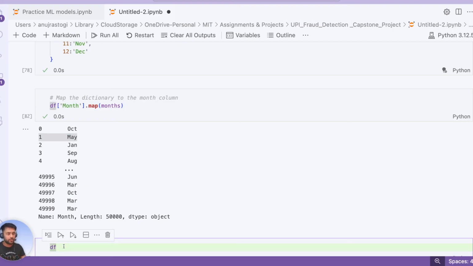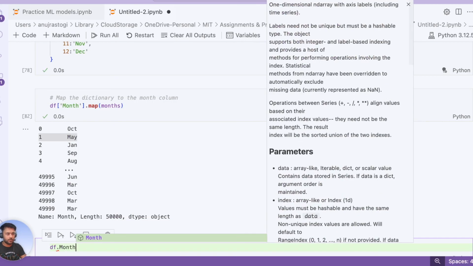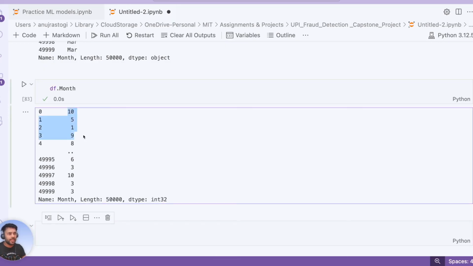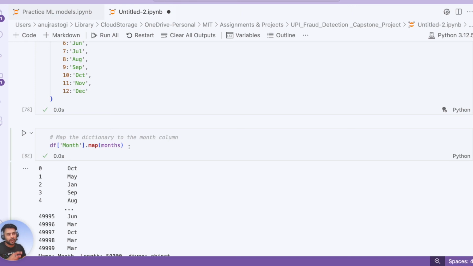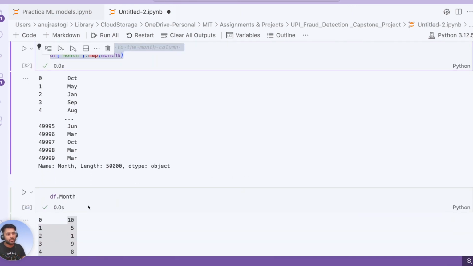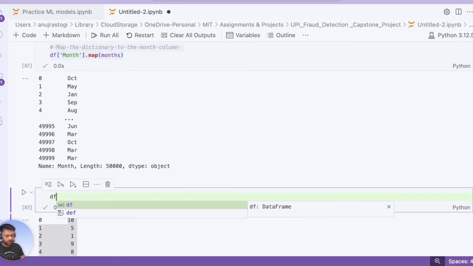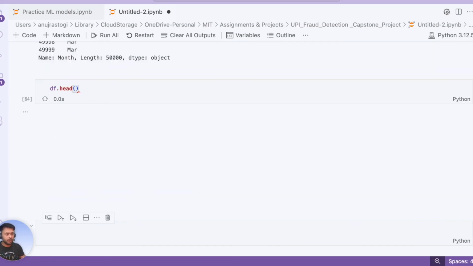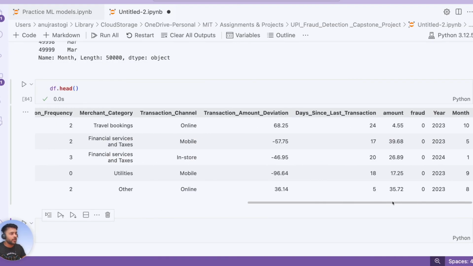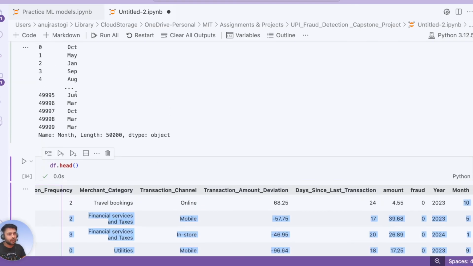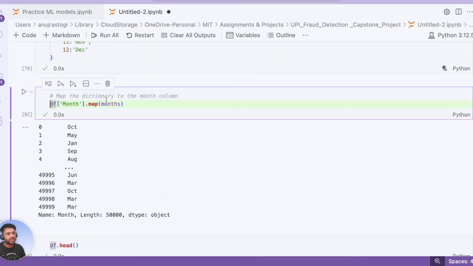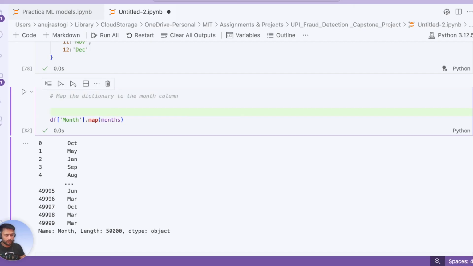But if I just do df.month, it still has just numbers. But we had just replaced it, right? We just applied the function, but it's still not reflecting. If I again go to the last section, my data is still in numbers. The reason is that it has not modified my original data set.